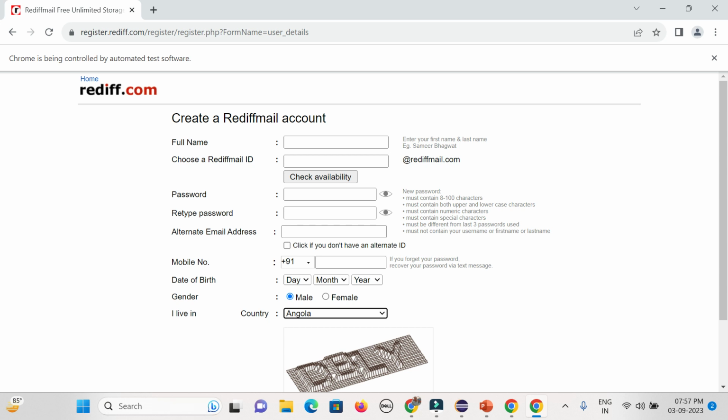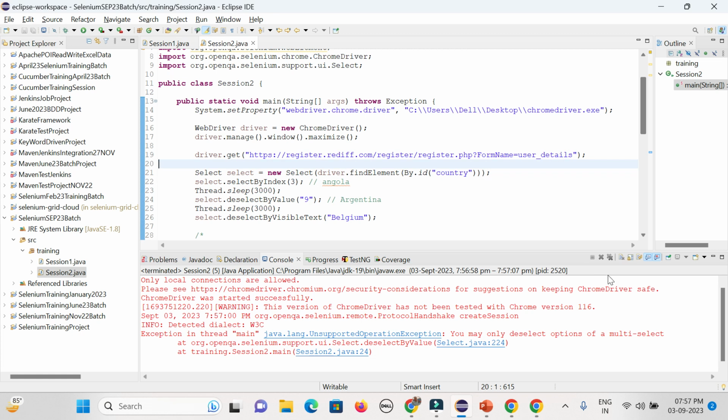After 3 seconds it will select the next option. What is the problem? Okay, you have given deselectByValue, so it will not work, because I want to select it. You can see that the method is not supported: deselect, unsupported operation exception. It should be select, because deselect is only for a drop down where you can select multiple options at the same time, so you can select or deselect. That is the reason it is available.